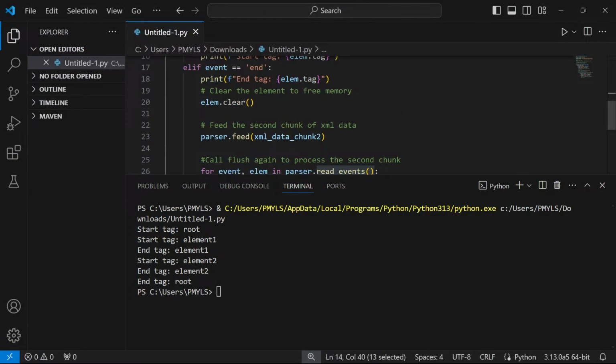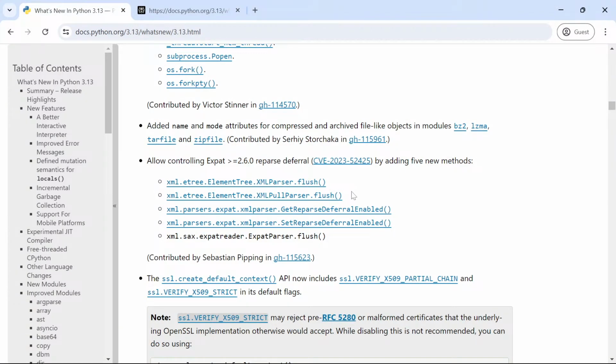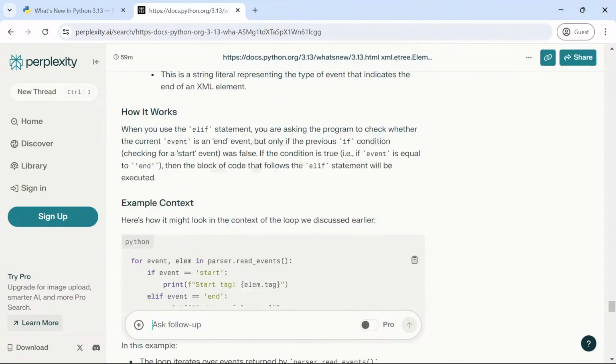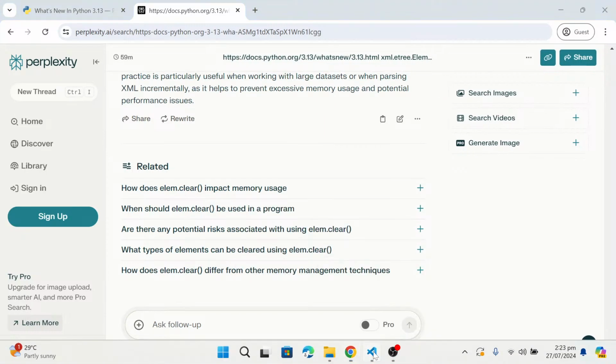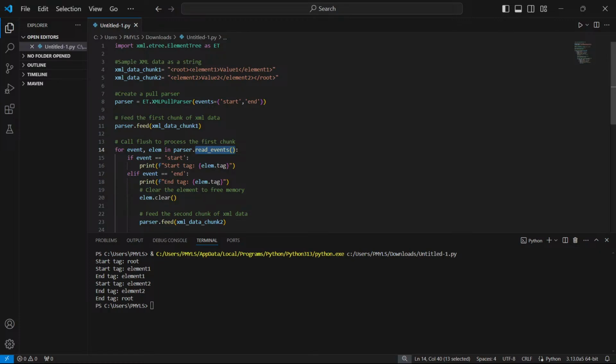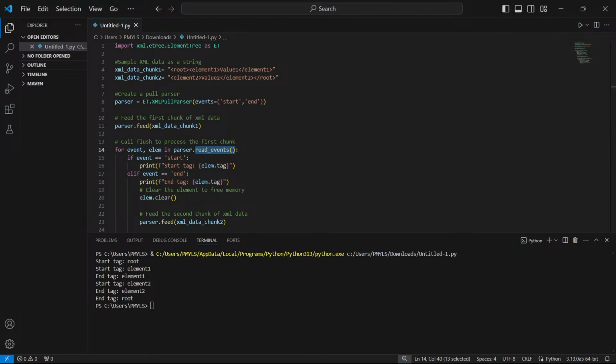Cool. So this is it. This is a very cool pull parser. I understood it very well.